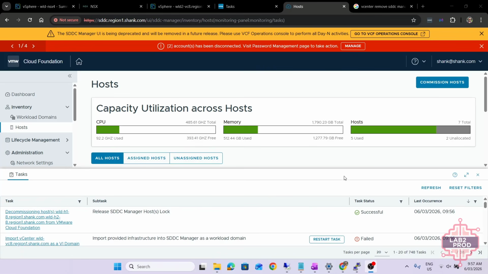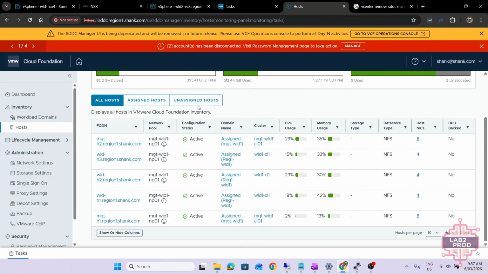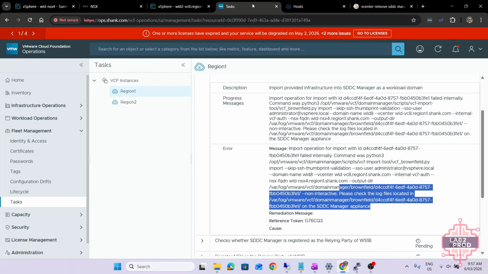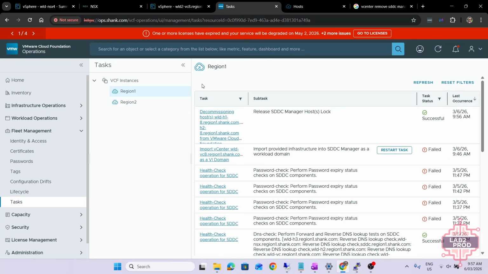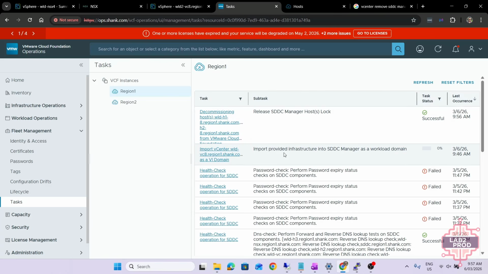That suggests it completed successfully. If we have a quick look behind, can't see them there anymore, and we can't see those hosts there anymore. Now I'm going to go back into tasks. As I said, everything is driven from ops. I could retry it from SDDC Manager, but I'm going to drive it from here so it can make the call to SDDC Manager. Let's hit restart on that. And we'll see how that goes.